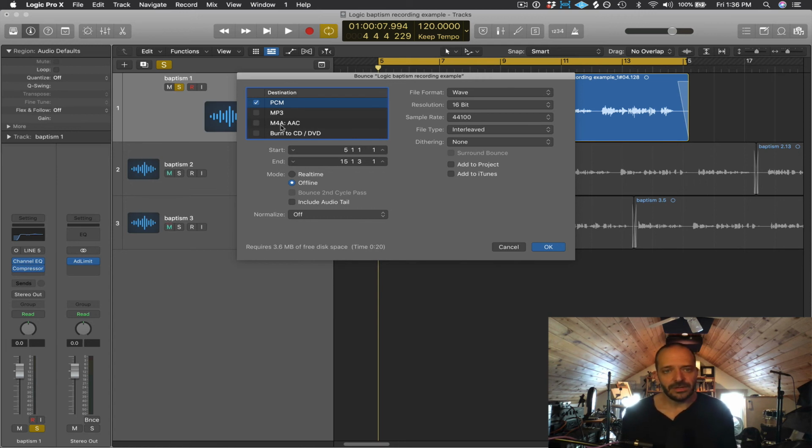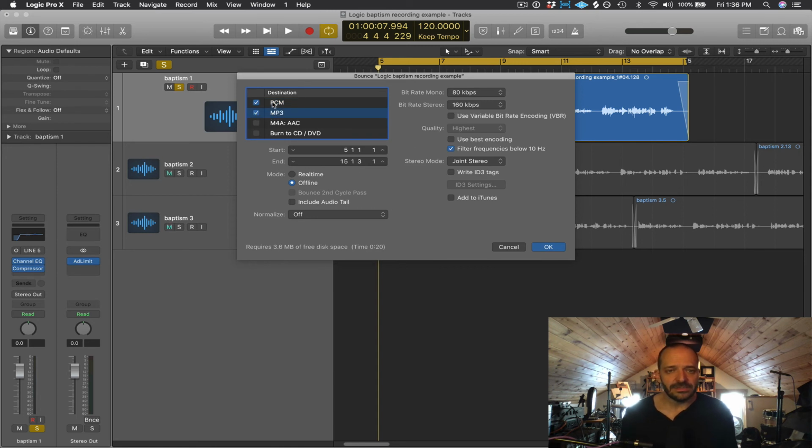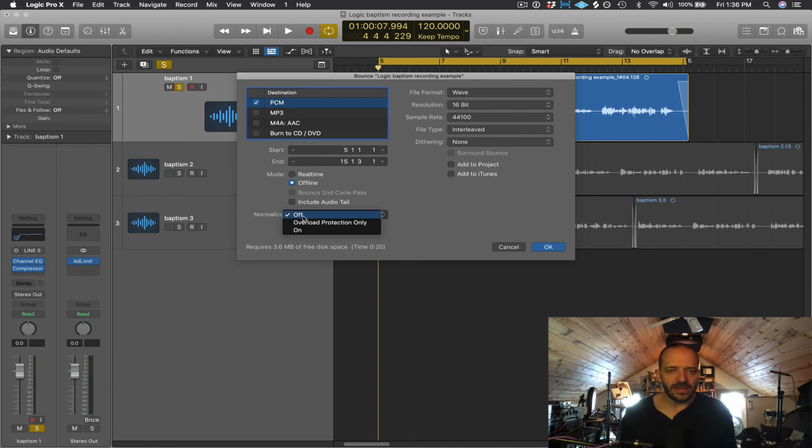If I wanted to create an MP3, I could do that. I could click here on MP3. By having both MP3 and PCM selected, I would create two files, both a WAV file and an MP3 file. Under MP3, I would probably want to make that as high quality as I can, so I would come over here to 320 kilobits per second. A couple other things I would want to do is remove normalize. I'd want to make normalize be off so that we can retain the volume levels that we already have set. And for mode, I can choose offline so that it bounces in the background and does it fairly quickly.